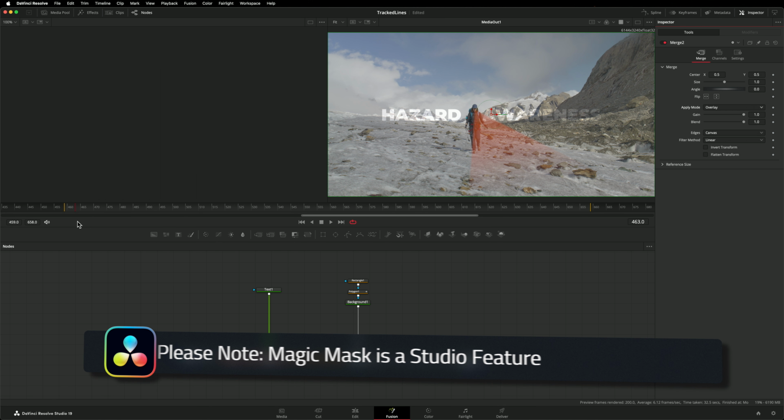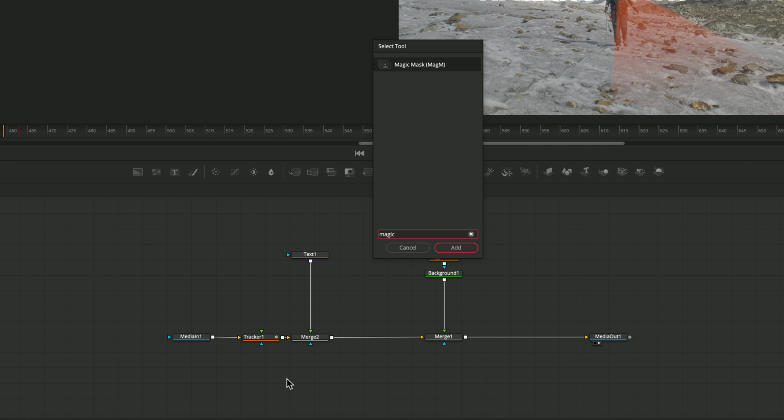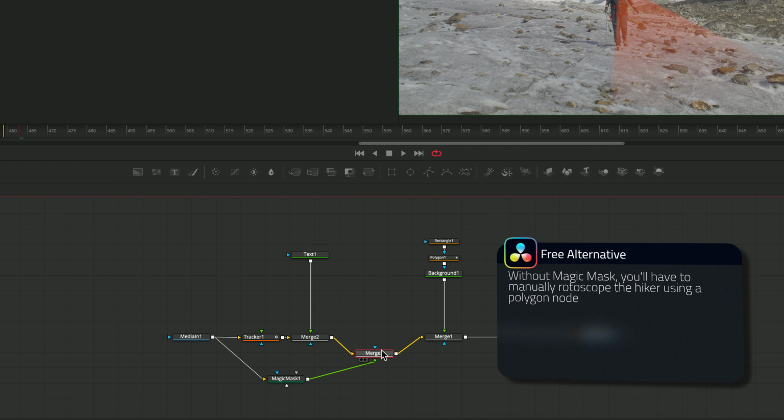This is an easy job for Magic Mask. I will add a Magic Mask node. I'll connect it to my source image and then merge it back to the composition after the text node.